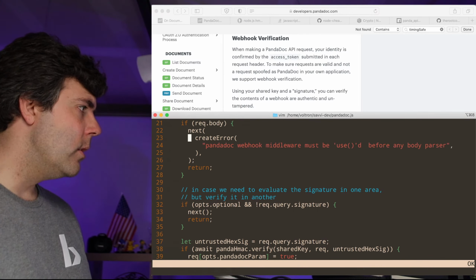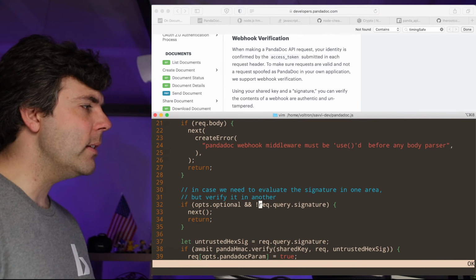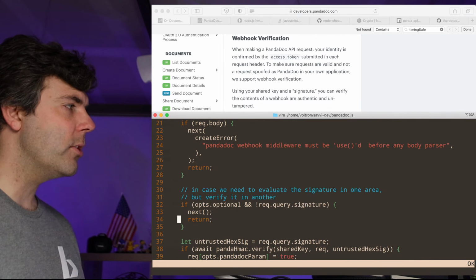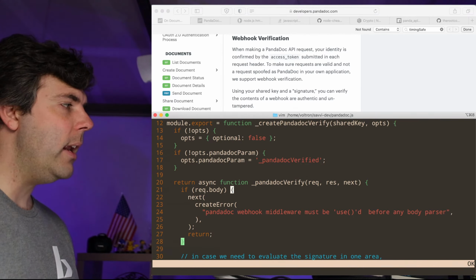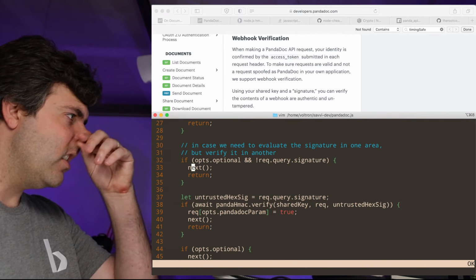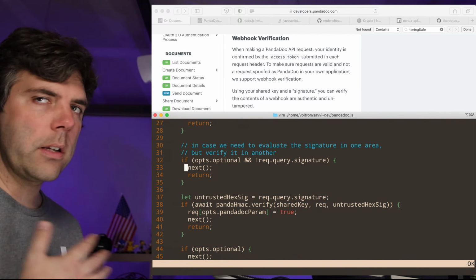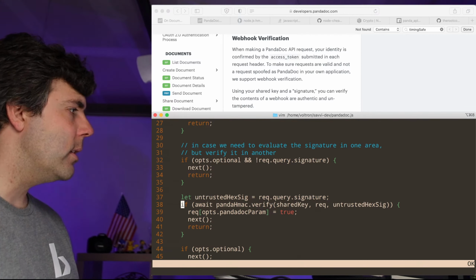And then we come down here and we need to know if this is optional, because if this is optional and there's not a signature, we can just go on. We won't set the PandaDoc param to be verified, and we won't check that there's a signature. So this makes this slightly more versatile, and it's going to work for the way that I need it to work, which you'll see in maybe 10 or 20 minutes or something.